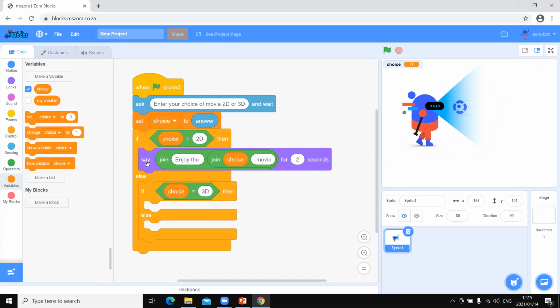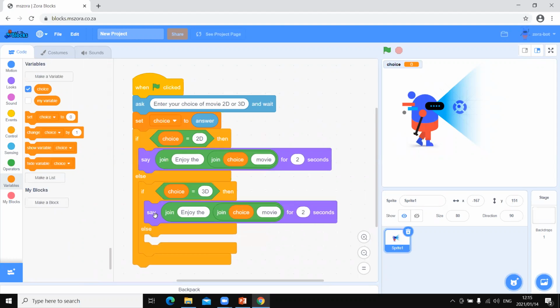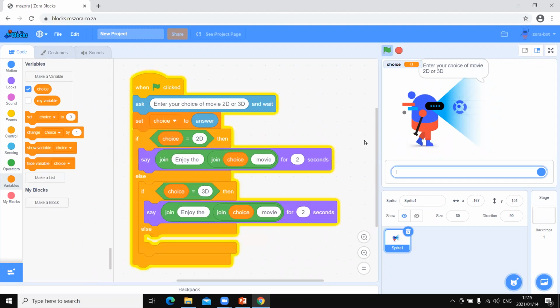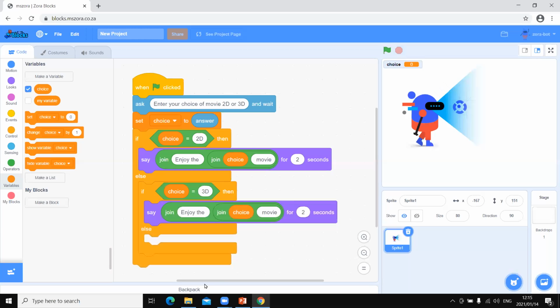I'm just going to copy this since it's already done. Duplicate, and I'll say enjoy the 3D movie.